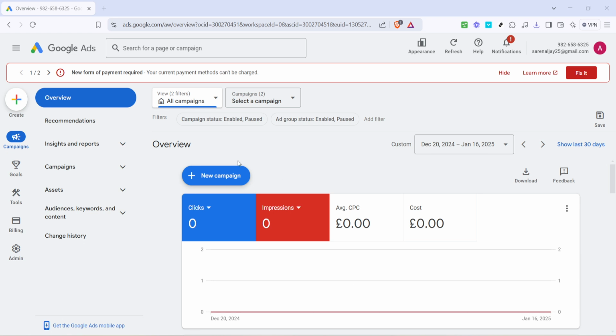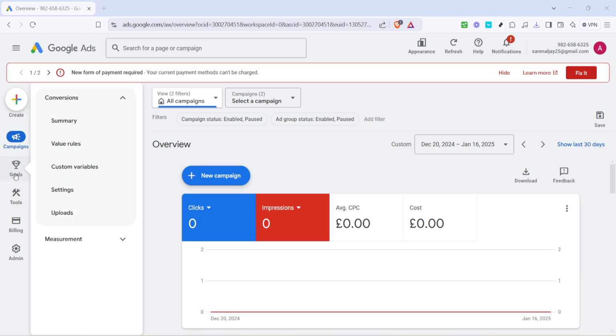Next, within your Google Ads dashboard, you will see a tab labeled Goals. Go ahead and click on it. The goals section is where you can view and manage what you've set as targets, such as specific user actions that you want to track as conversions. This tab is crucial for keeping your campaign focused and aligned with your business objectives.